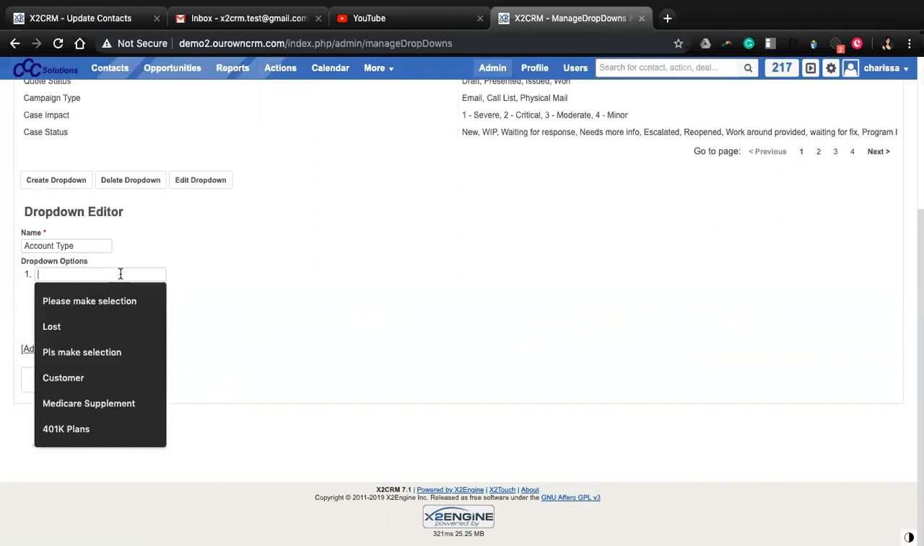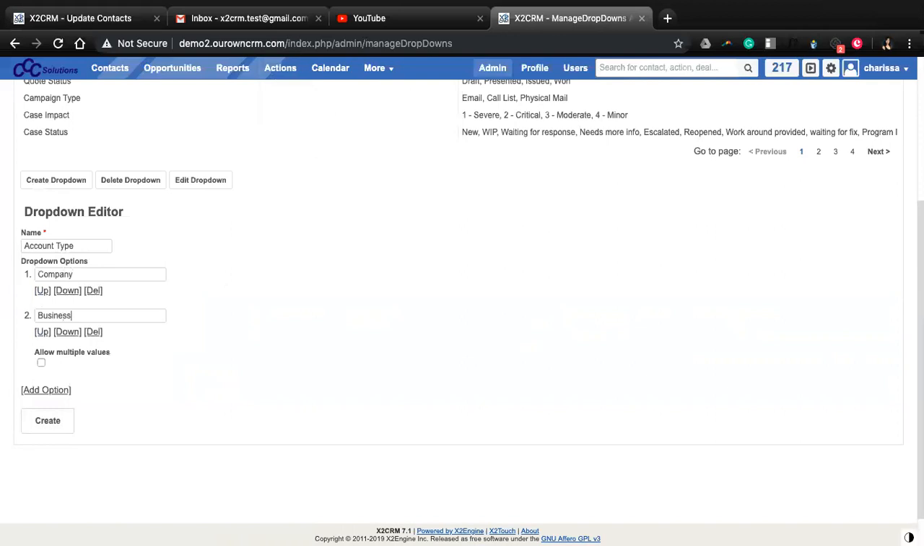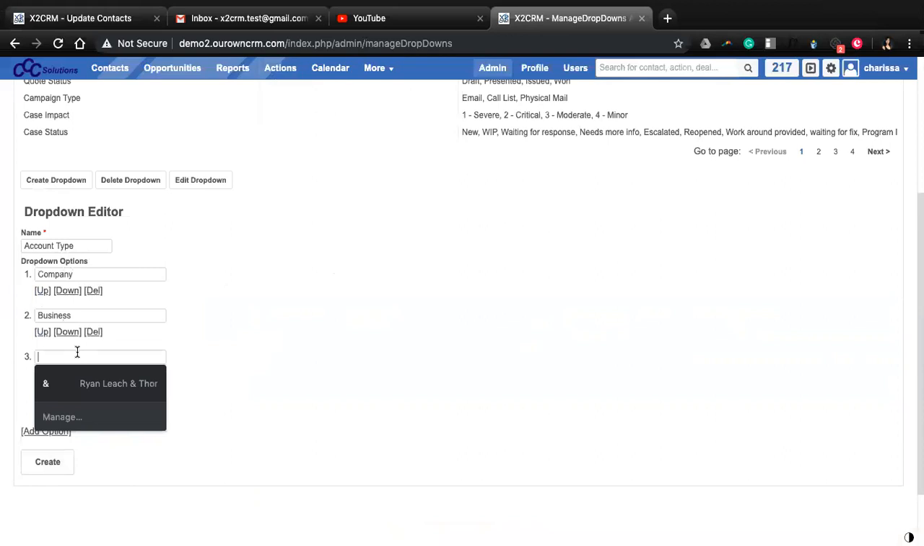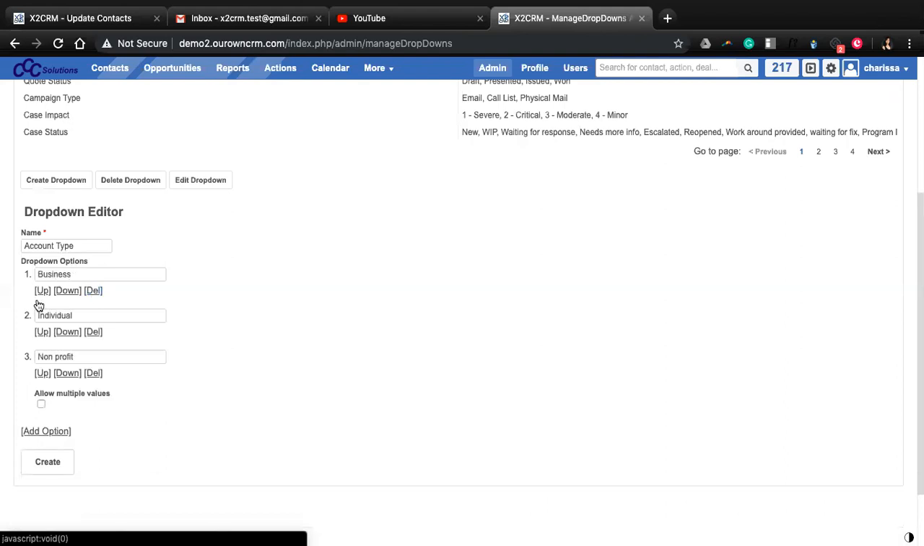Let's list down company, maybe, or business, or a different type, because an account may just be an account and may not be the individual; it may be a collection of individuals under one account. We could have one for individual, right? Or one for nonprofit, let's say. And maybe company doesn't seem right, so I'm just going to delete that. You can just click on that, and it deletes it.